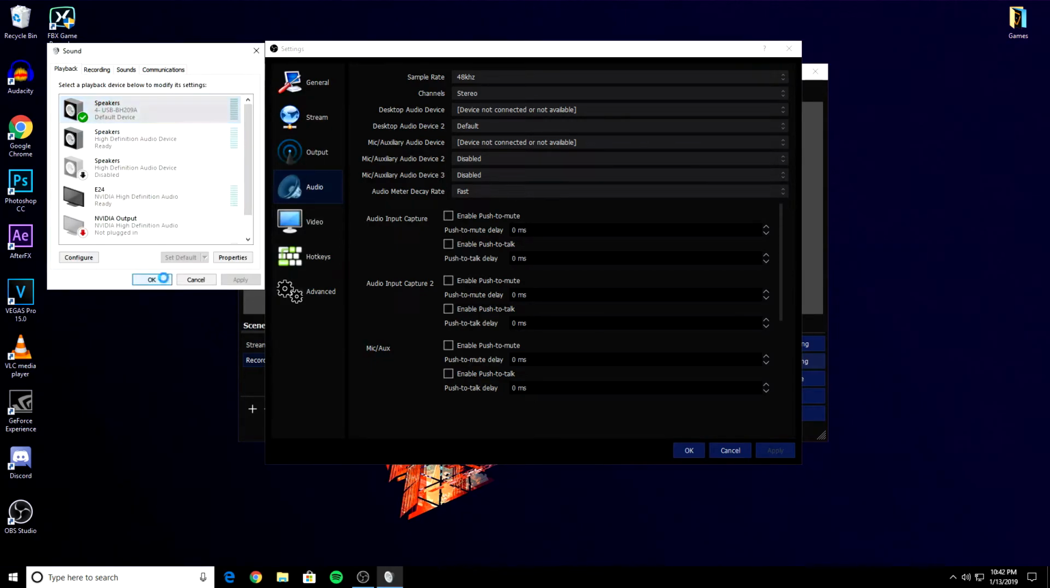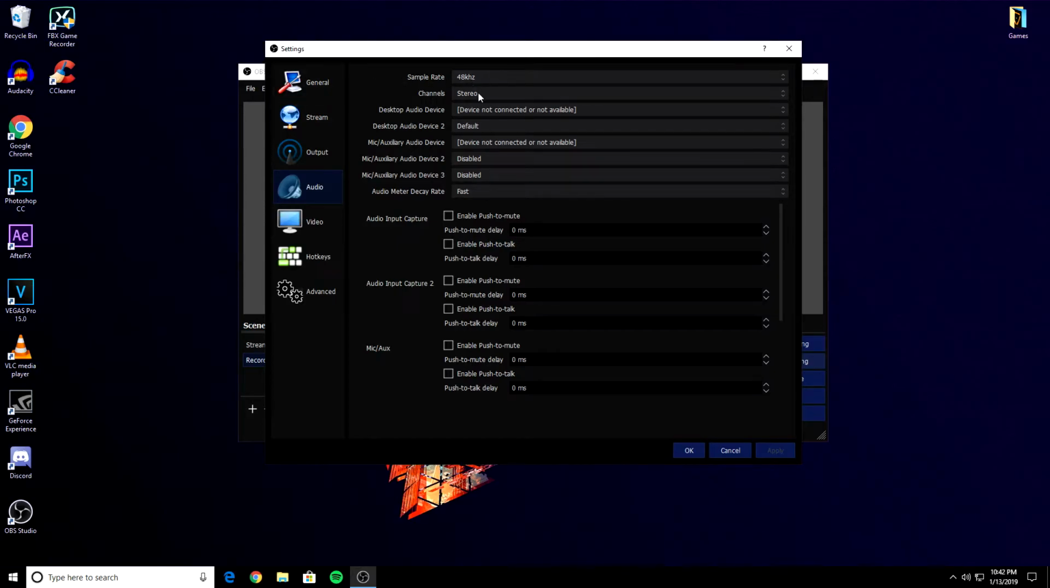I'm gonna close these. I'm gonna head over to channels. I keep it at stereo because I don't really mess with that because I don't want to mess up anything, so just keep it on stereo. Now for desktop audio, you can put those to your speakers, or you can put that to your actual headphones that you're using to record.